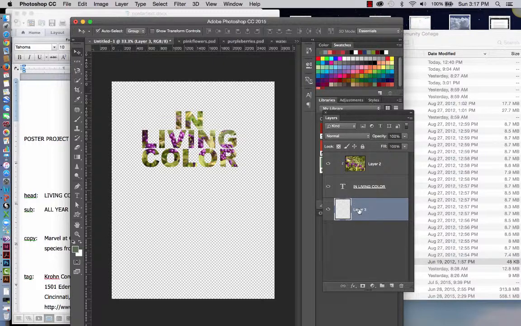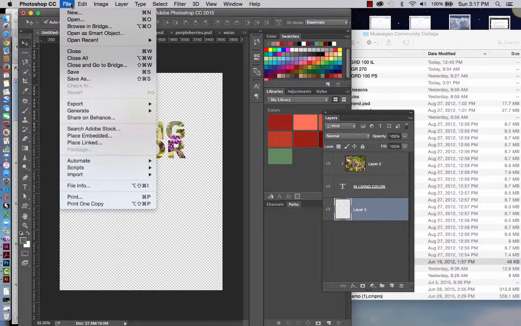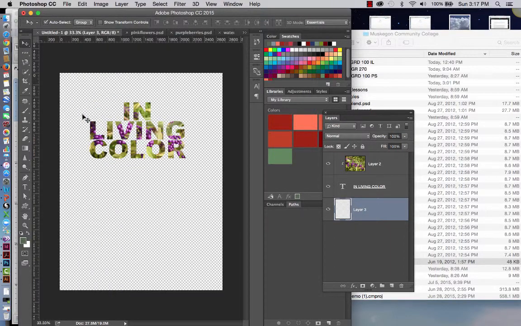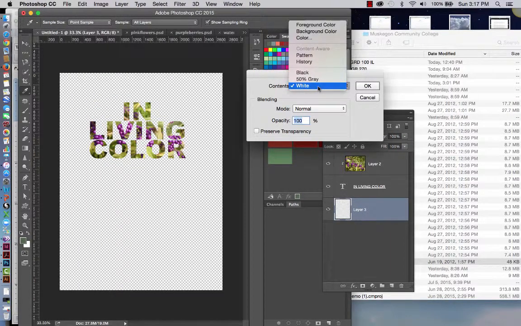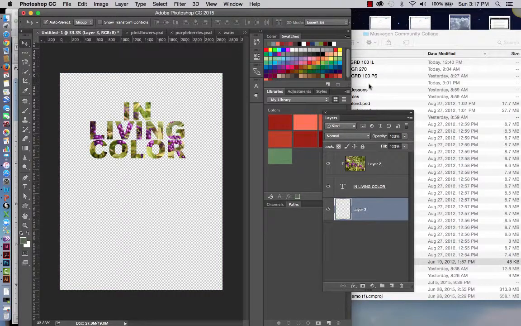So let's say layer 3, I'm going to fill it with, let's see what it looks like filled with the foreground color as it is right now. So let's go to Edit, Fill, and we'll fill with foreground color. And then we're going to click OK. I don't really like that.